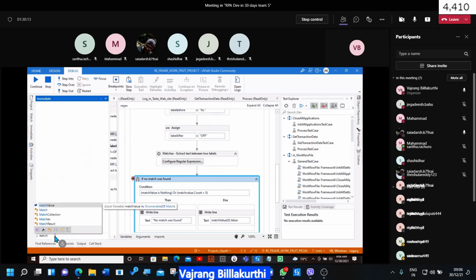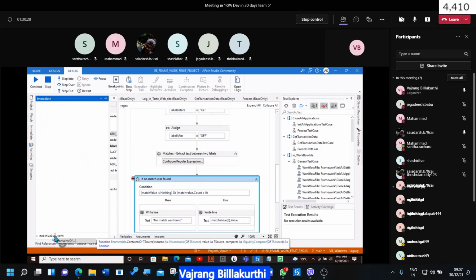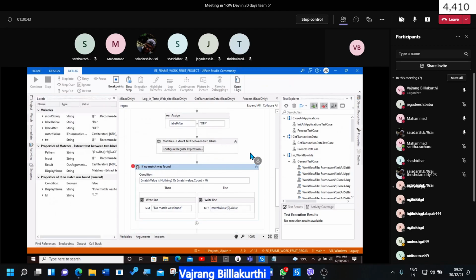Match value dot count or dot length. Count is giving me the result. So how many match values do we have? 115. Okay, so what we can do is for all the match values we can loop in, right?